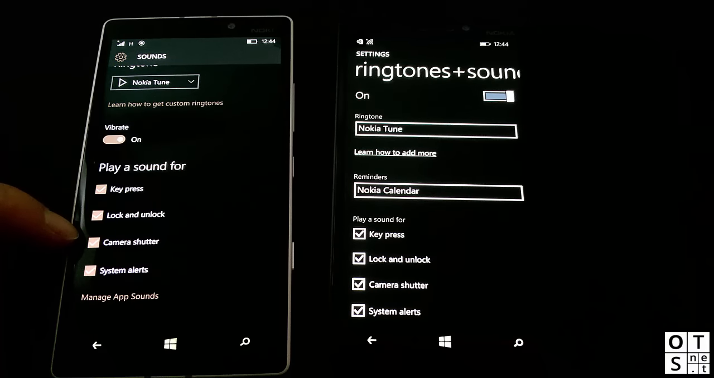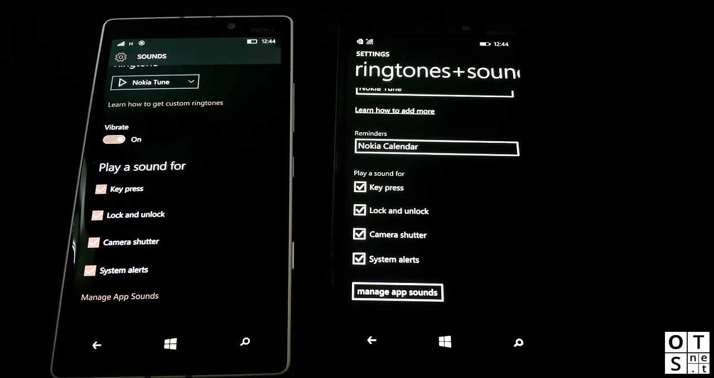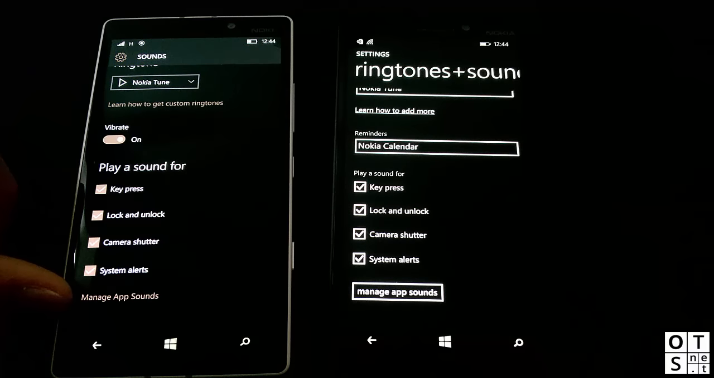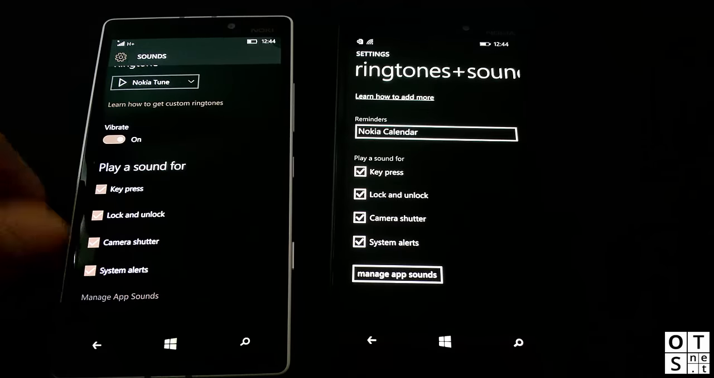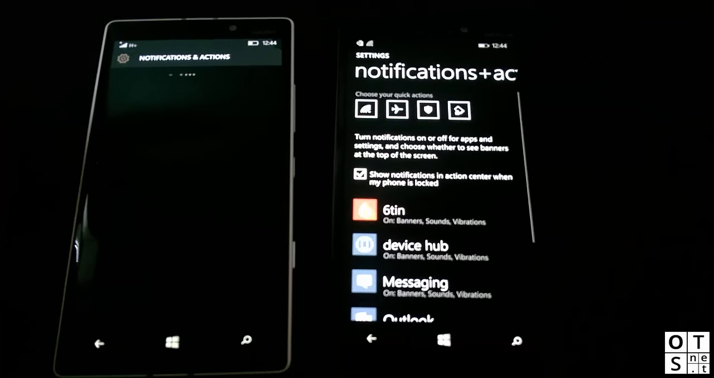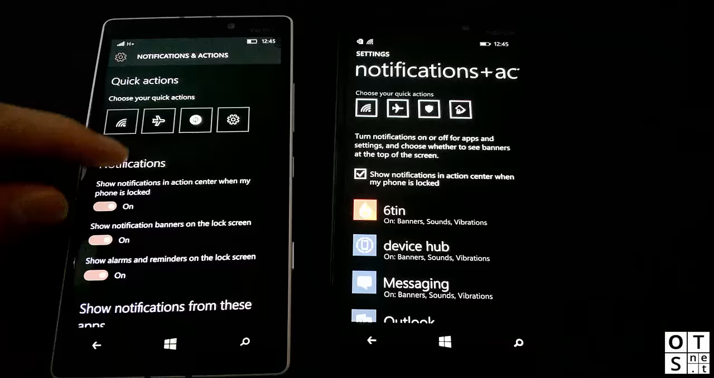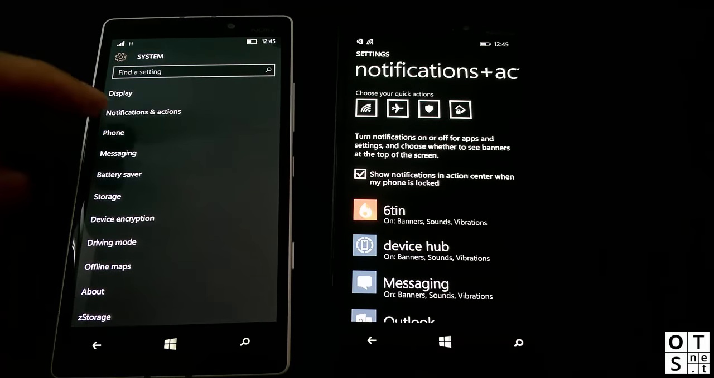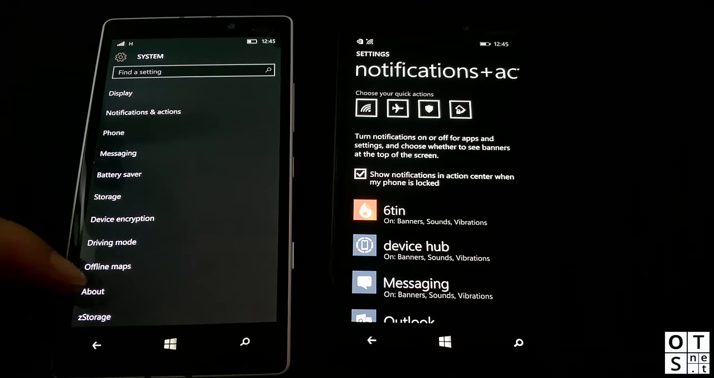Yeah, and like in Windows Phone 8.1, you can set if you want to hear a sound for key press, lock and unlock, camera shutter, and system alerts. And once again, the menus here are more decent than in Windows Phone 8.1. Manage app sounds, yeah, they really didn't change it much. It just directs to the notifications and actions settings. So these are personalizations.